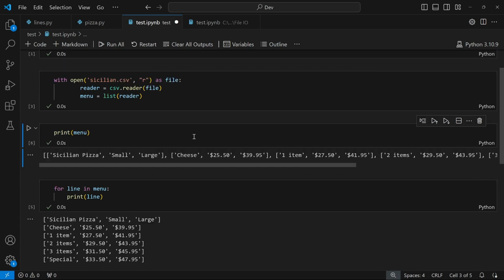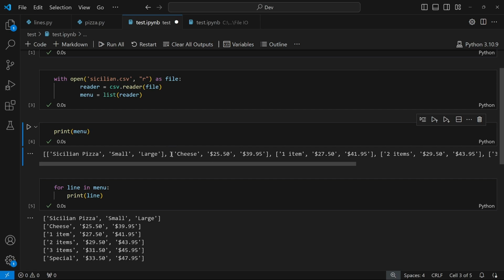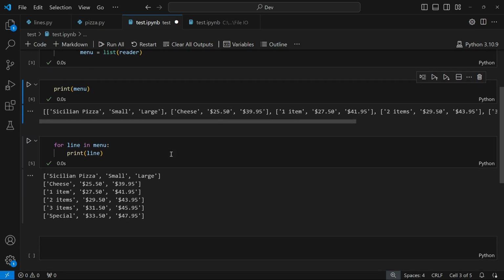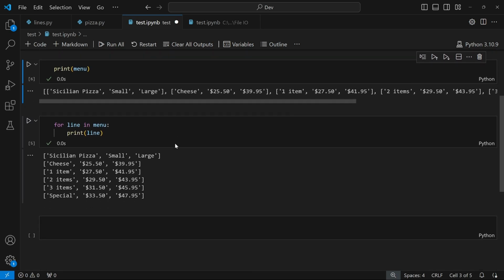And as we can see, menu is a list of lists with each element corresponding to a row in the file sicilian.csv. I didn't like this output so much, so I printed it one more time using the for loop. And as we can see, this is our first element, the second, third, fourth, up to the last. And these are the rows of the file sicilian.csv, each saved as a list corresponding to the elements of our list menu. So I want to believe this explanation should help make the exercise a little bit easier.